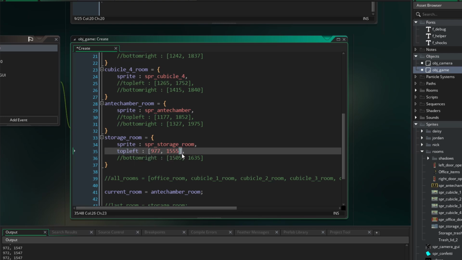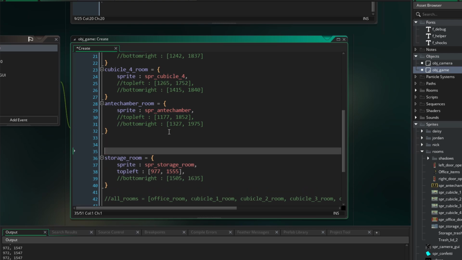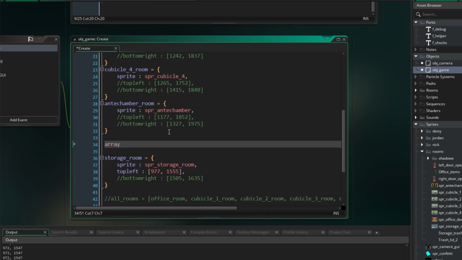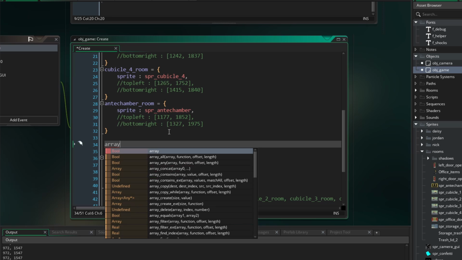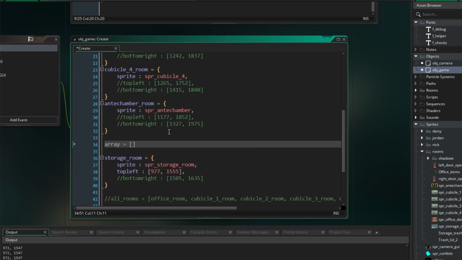This thing defined in brackets is something called an array. An array is another very, very useful data structure in GameMaker. There's a couple of ways to set it up, but basically we're setting it up like this. Now, an array can hold all kinds of things.